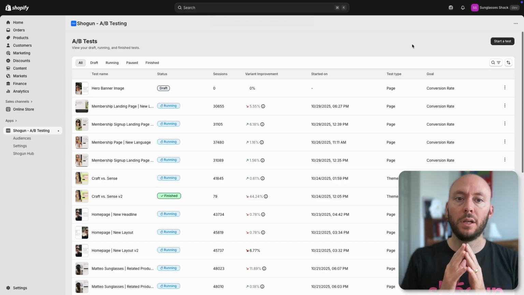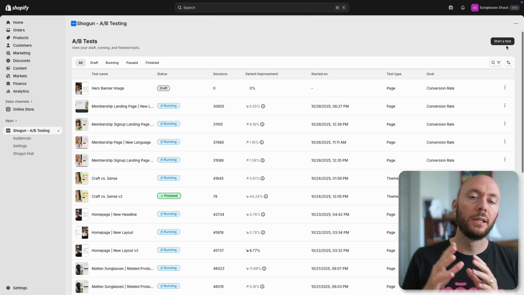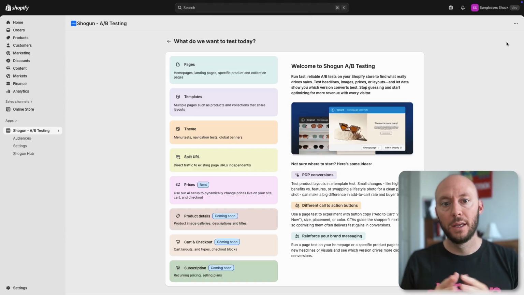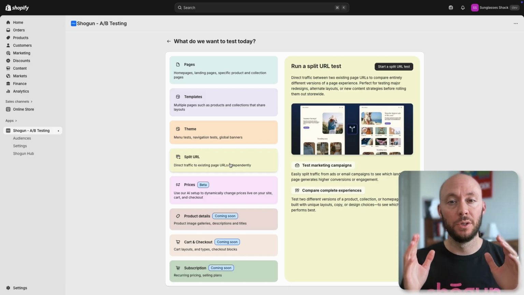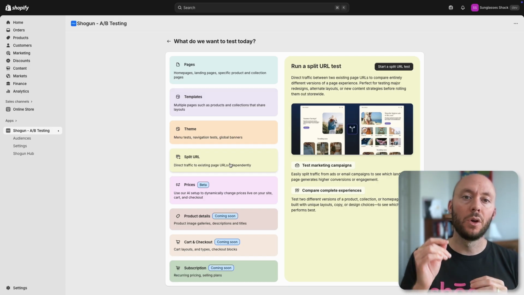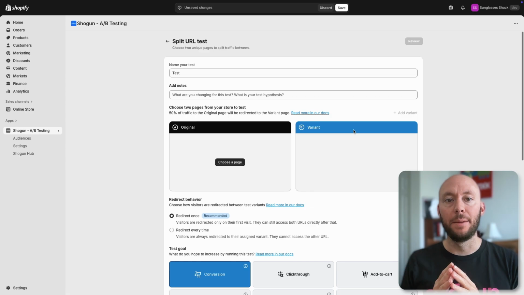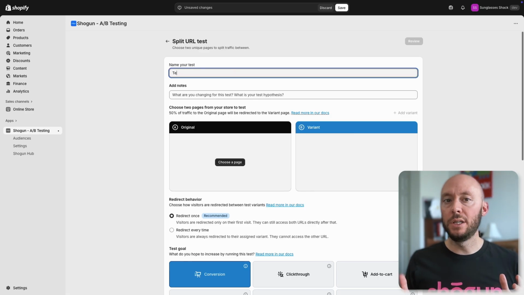All right, we're in the Shogun A/B testing app here, and we're going to go ahead and click on Start Test to get started. Split URL test is the test type that you want to roll with for this type of test when you're using Shogun pages. So we'll go ahead and open that up. We've got to give our test a name. So make sure you use a name that's unique and something that will help you to remember what you were testing here. So I'm going to go ahead and name this Cyber Monday blog promotion.